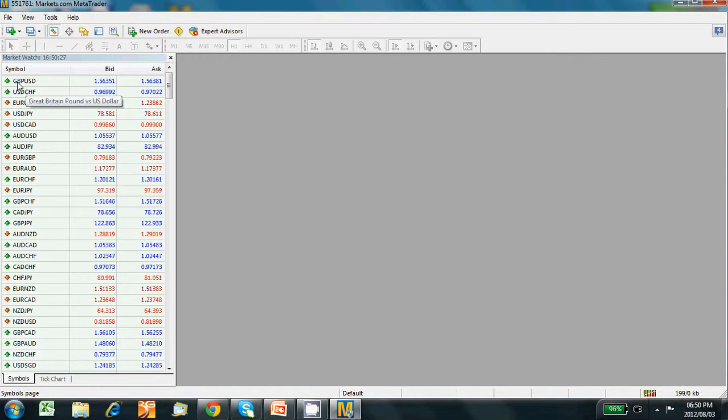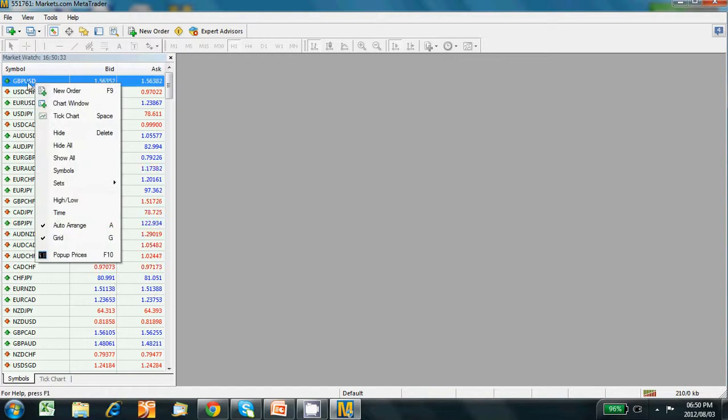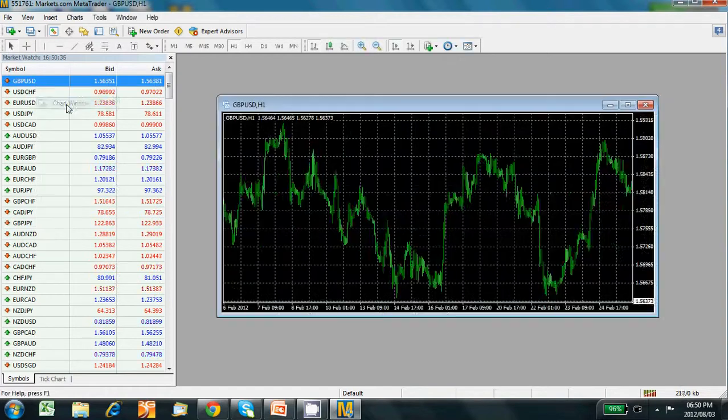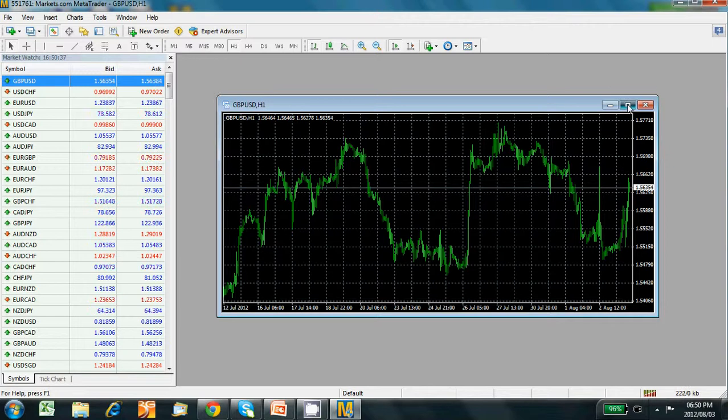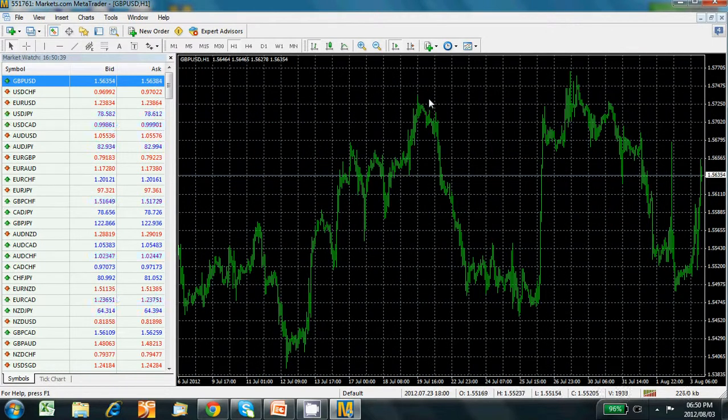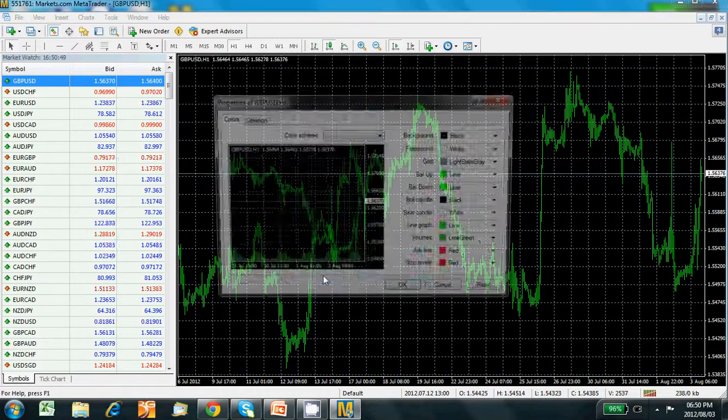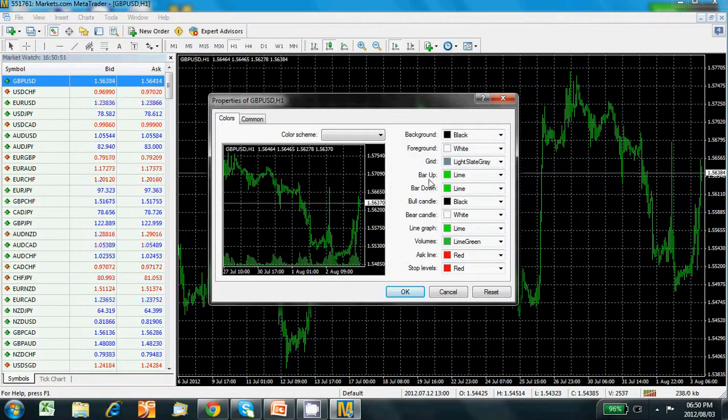So if we wanted to analyze the Great British Pound against the US dollar, you'd right click and click on chart window and you'll bring up the relevant chart. Now we need to set up the chart so that it's user friendly. We'll put it in terms of candlesticks right over there. You right click, go to properties, then you can change the chart to suit.